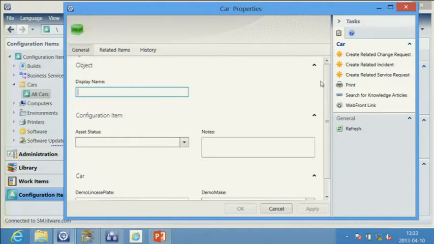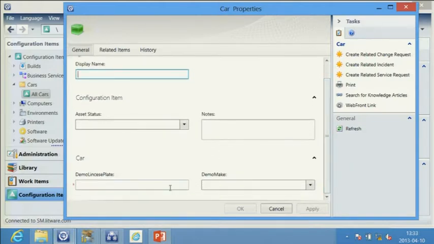This is called the generic form in Service Manager. It knows that the license plate property is the key property of this class, so that is required. So I'm going to go ahead with the Swedish format of license plates here. And then I choose a make. So let's go for a BMW.